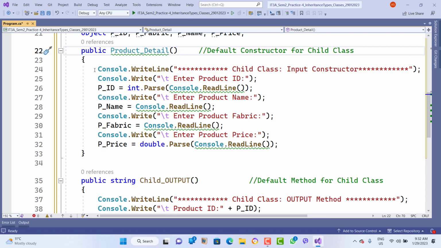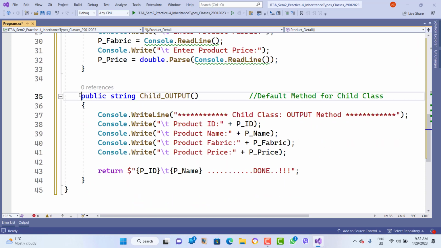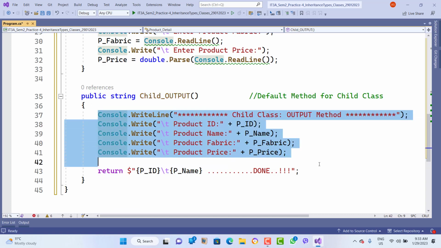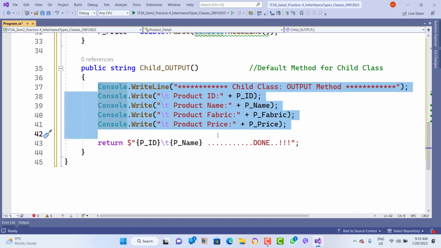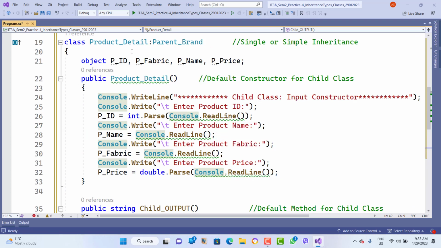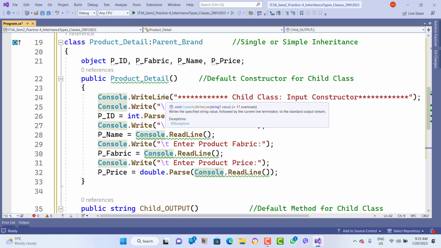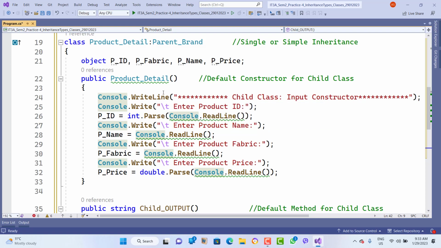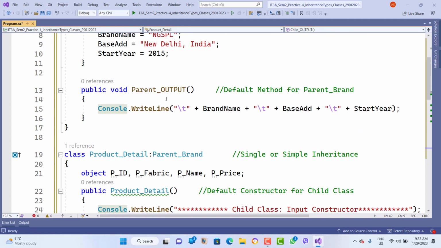Now we have taken the values from here. This is the input constructor we have written so you can understand easily. After that we have taken a child output method, and in this method we displayed all the values whatever we have taken. Now till here we have a simple inheritance. We will make one more class and it will become a hierarchical inheritance, and we will make one more class, it will become multi-level inheritance. So first we will just execute till now and then we modify two more classes into it.